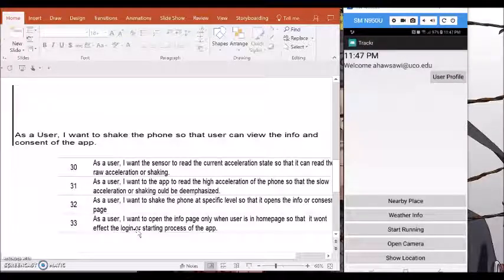As a user, I want the app to read the high acceleration of the phone so that the slow acceleration of the checking could be de-emphasized. As a user, I want to check the phone at a specific level so that it opens the info or consent page. As a user, I want to open the info page only when the user is on the home page so that it won't affect the login or starting process of the app. So let's go ahead and check the app.